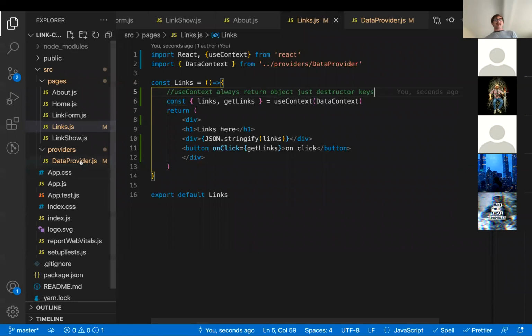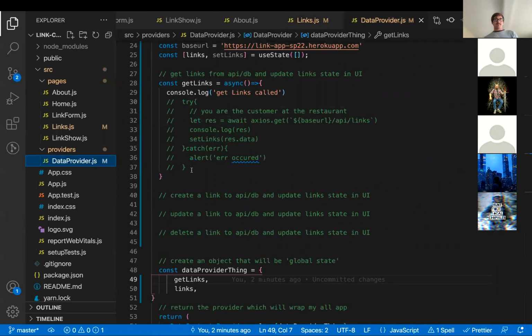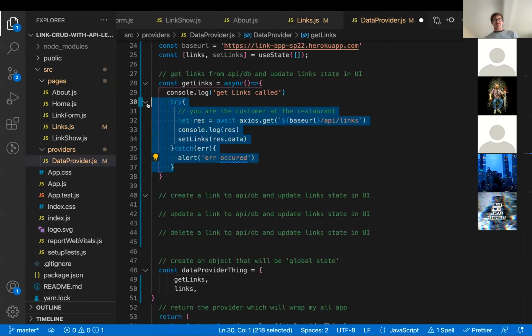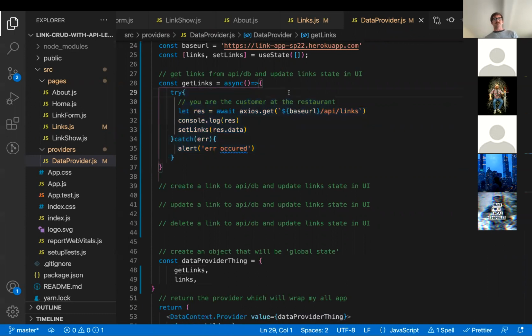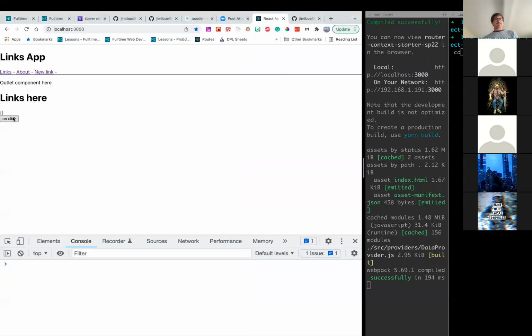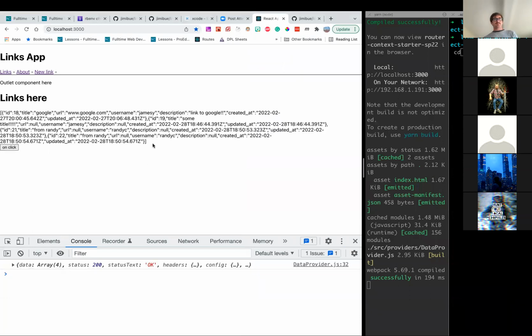Sweet. Now that I have that click working, then I could try doing my Axios call. On click, get links. Boom, there we go. And I had that JSON.stringify, so I can see I'm actually getting those links.